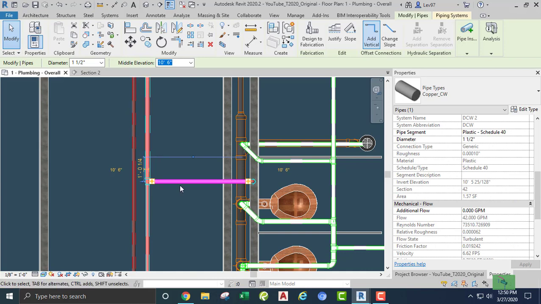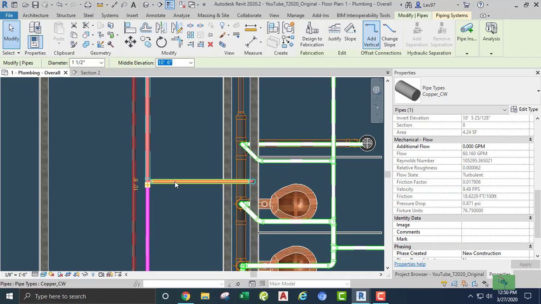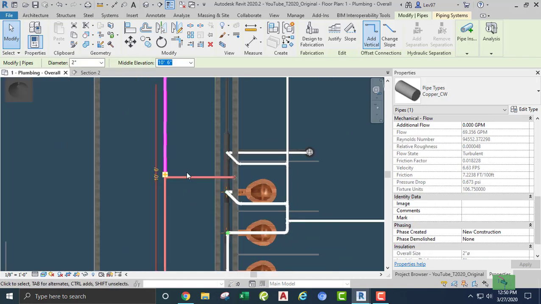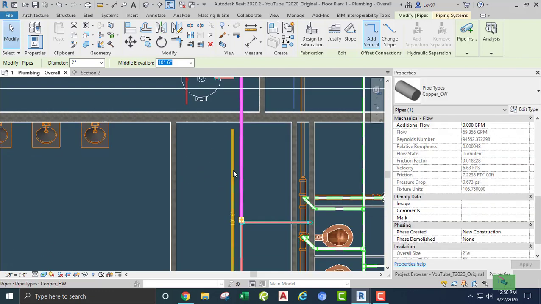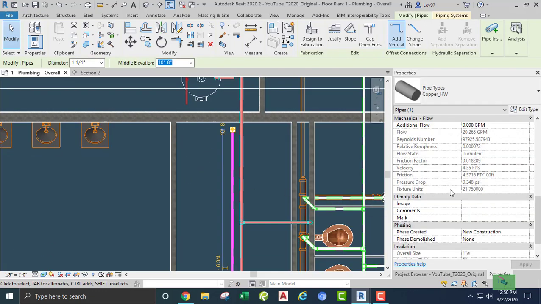Otherwise it would say 0. If this is 0, then it doesn't make sense for that to be something other than 0, because if the branch is 0, then this line would be 0, but it's counting this line at 60. Well, let's go back: 76.75 fixture units plus 30 is 106.75. So we're on the right track with the cold water in terms of fixture units, and hot water we are on the right track.